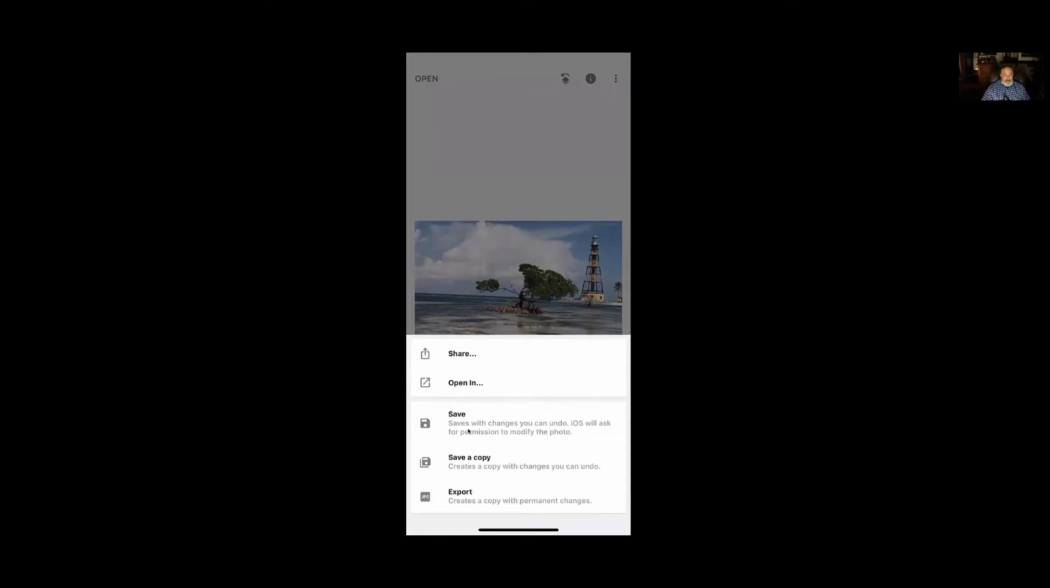When you save, even though it's saving changes, you can still undo those changes. So it's still a non-destructive method of editing your files. Save a copy actually saves a copy, and it saves all of the development layers that you've done, adjustment layers. And when you reopen that file, they're all there, and you can open them up and continue editing them or delete them or whatever you want.